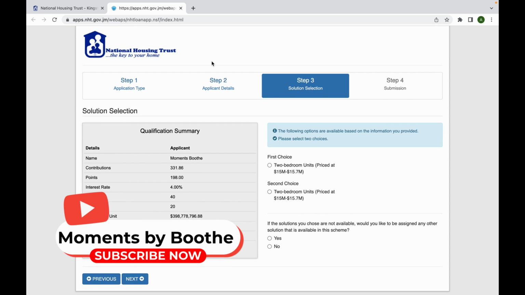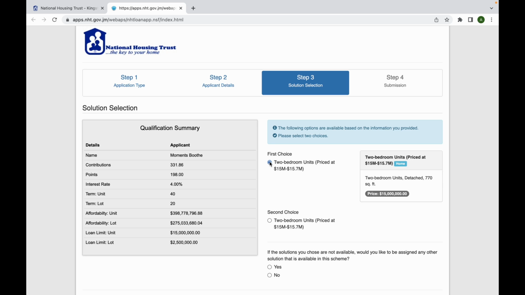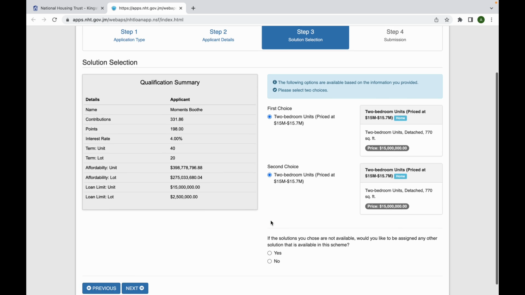All you're doing on this page, step 3, is just selecting the unit type from the NHT scheme type that you had selected in step 1. I selected Silver Sun in step 1, so that's why it's showing a 2-bedroom unit for both options. If it were the Catherine Estates scheme homes that I had selected, it would have been showing me the 1-bedroom detached and the duplex studio as both options, and then I would select one or the other.